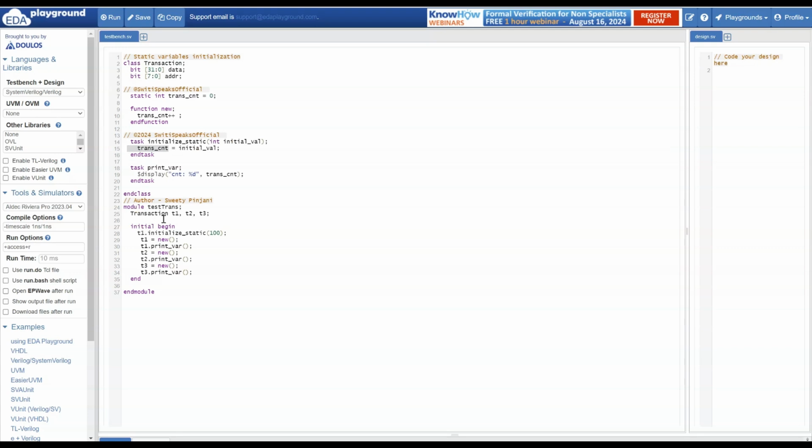Here if you see, I have created three objects of the transaction class, T1, T2, T3, and before calling the new constructor for the first object, I am initializing the static variable transaction count to 100. It means I want my count to start from here. So when the first object is created, your count will be incremented by 1. So from 100 it will become 101, then it will become 102 and 103 and so on. Let's run this example and analyze the output.